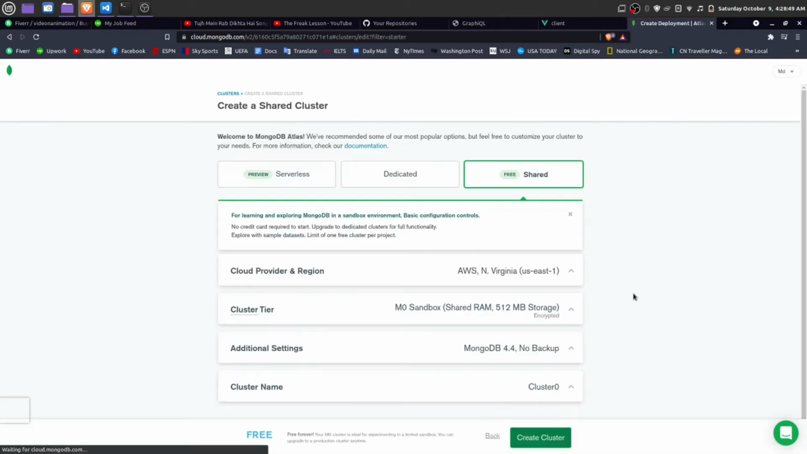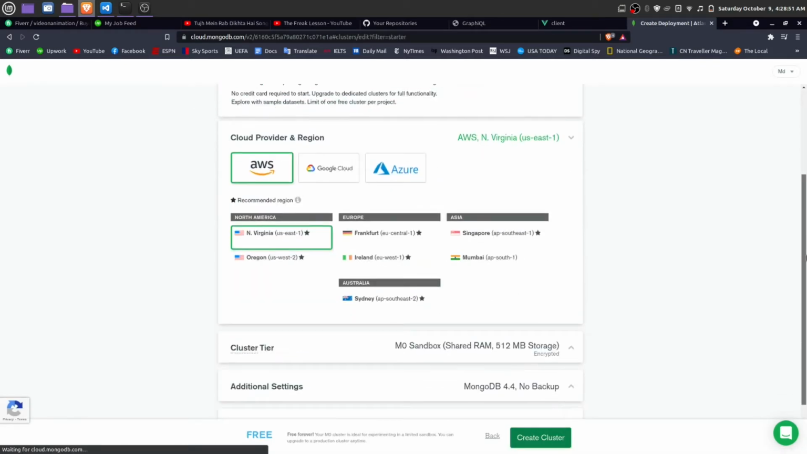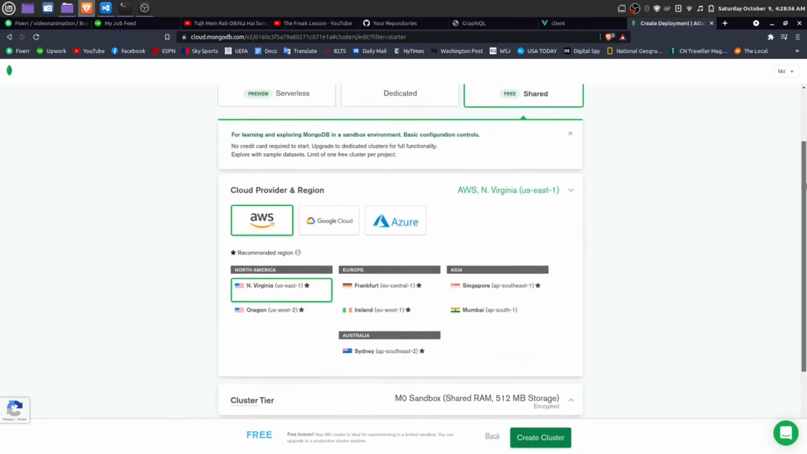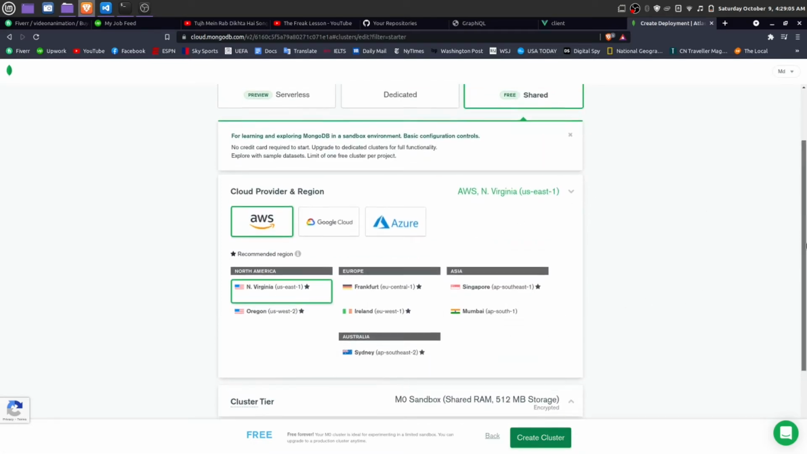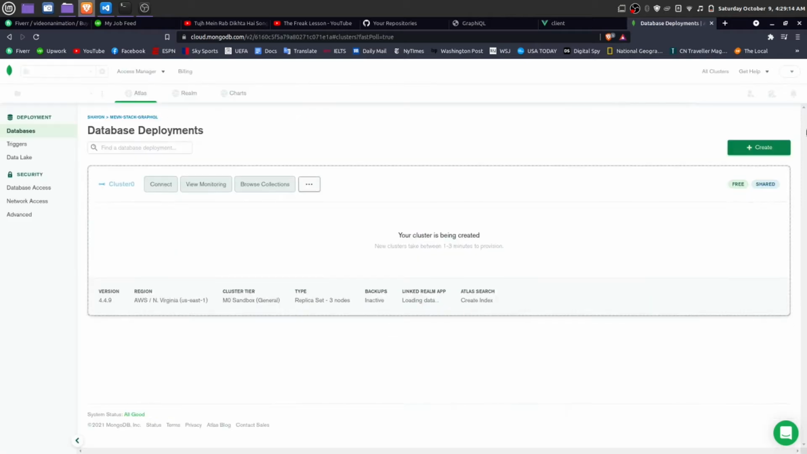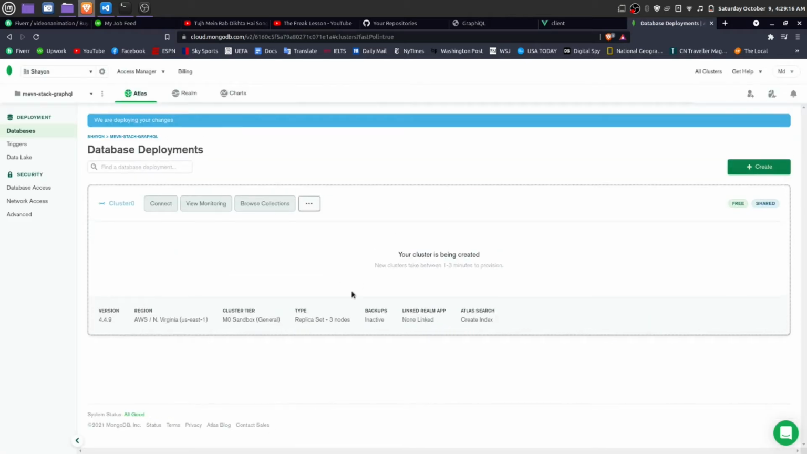Make sure you select a region that is free, and make sure you choose your closest region. Create cluster. Once you create the cluster, it says a new cluster takes between 1 to 3 minutes to provision, so wait 1 to 3 minutes. On the left side you have an option for security.